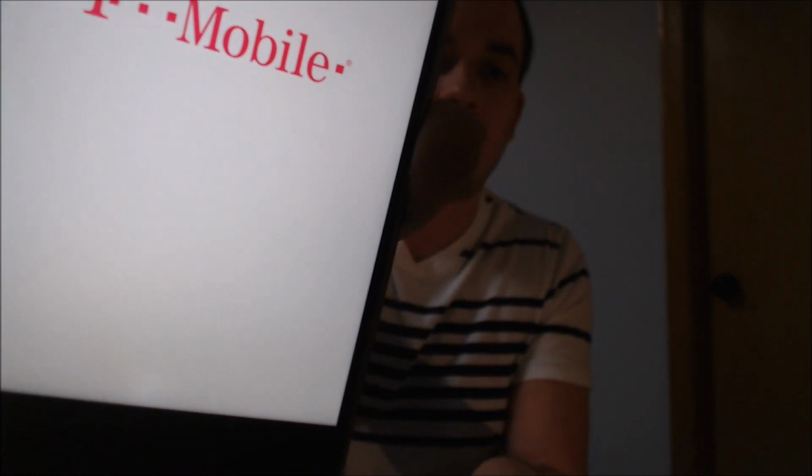So the unlock program just finished running. The phone is going to restart now, so I'm all done here. I can go ahead and unplug that. Just wait for it to run through the startup process here. We've got the T-Mobile logo showing.